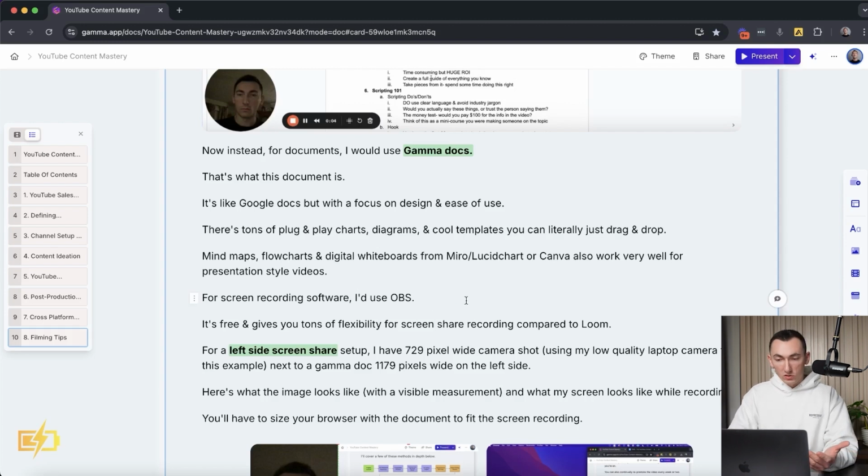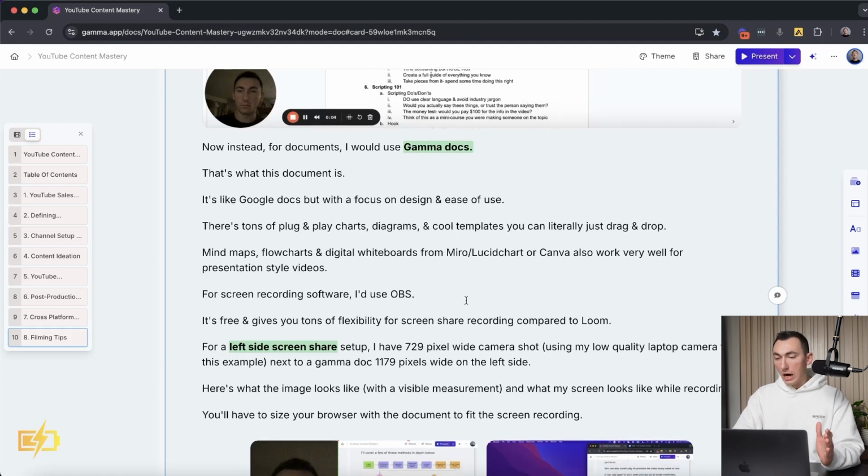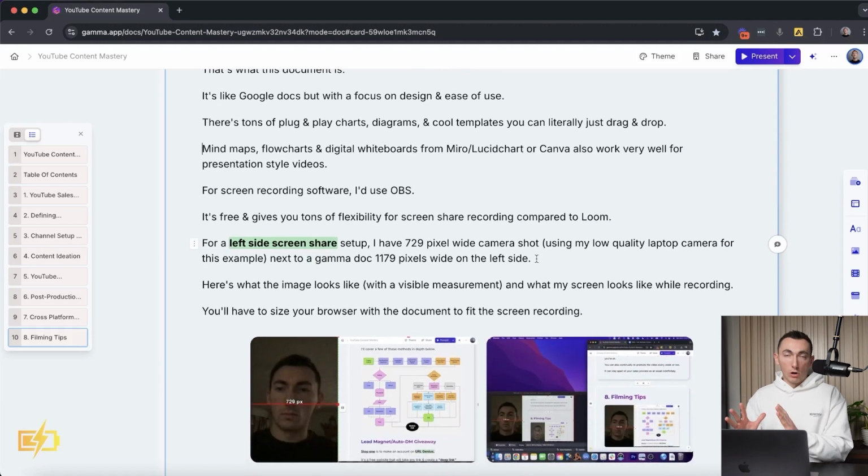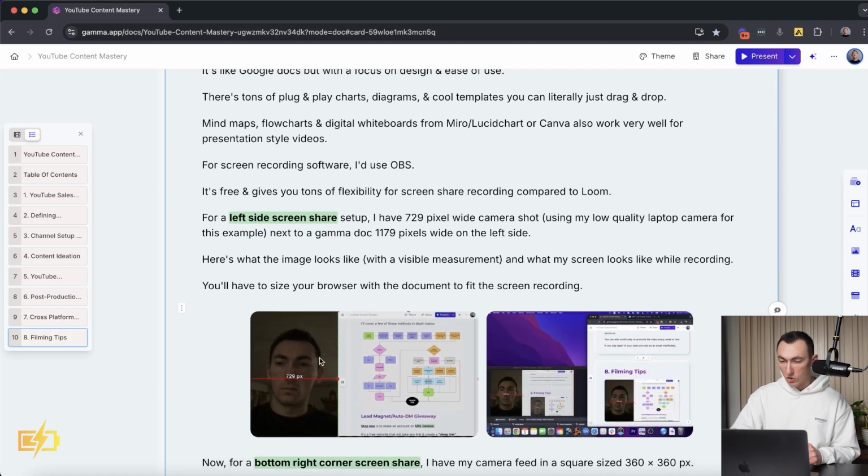So for screen recording software, I would use OBS. It's free, open source, gives you tons of flexibility compared to Loom. It just looks better. What I call the left side screen share setup sort of looks like this. Again, I just did this for an example, so don't mind the poor image quality. Basically, I put the screen share and then I put the face camera here, a 729 pixel wide camera shot, and the doc is 1179. You don't have to be exact, but I just messed with it and found what looked good for me. So you can copy that and not have to think about it. It really doesn't matter, but that's what I found to work.